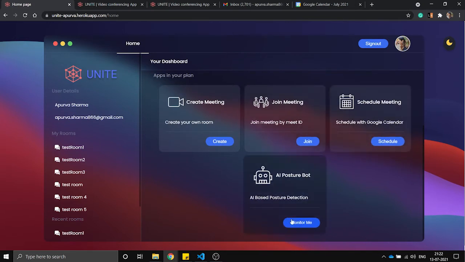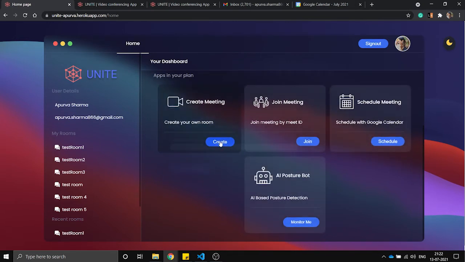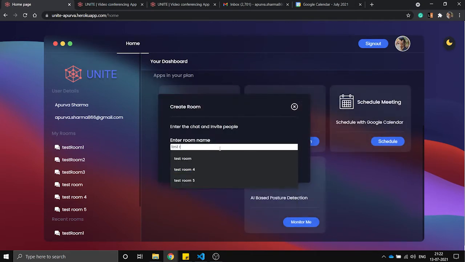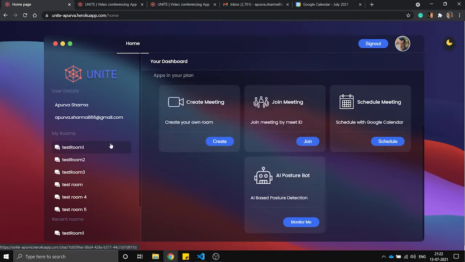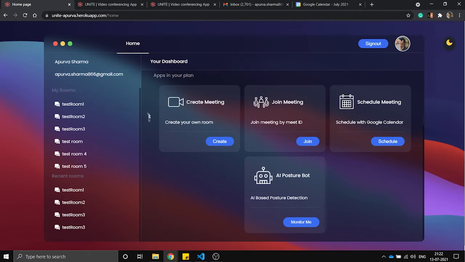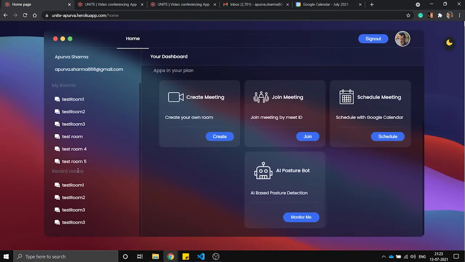On the dashboard we can see the four main functionalities of the application, which is first, create a meeting. So whenever I create a meeting and click on create room, I'll get a unique room ID which I can share with my friends to ask them to join this meeting. We can also join another meeting that we have already created and the recent rooms that we have visited.